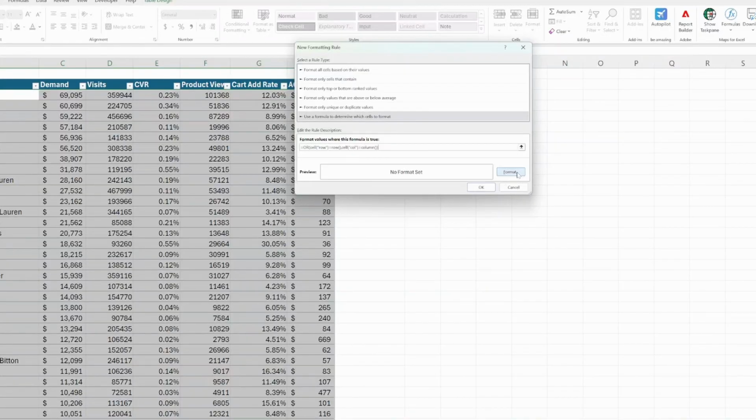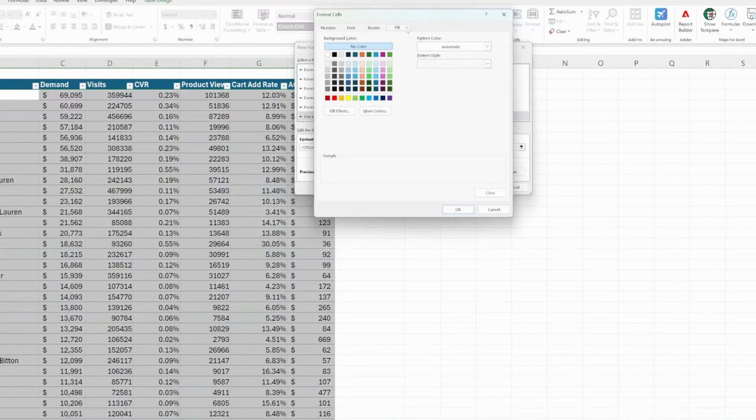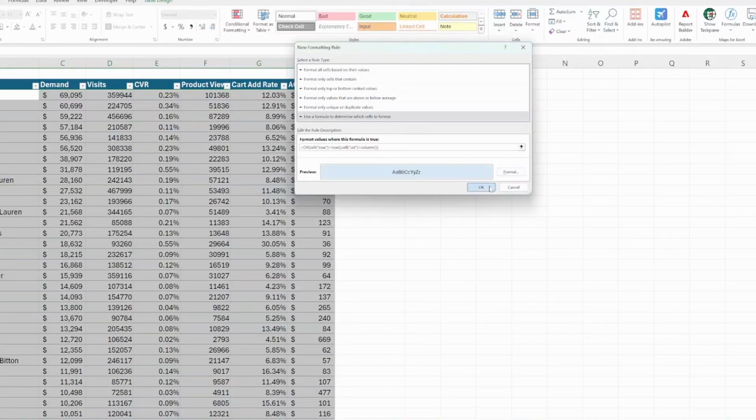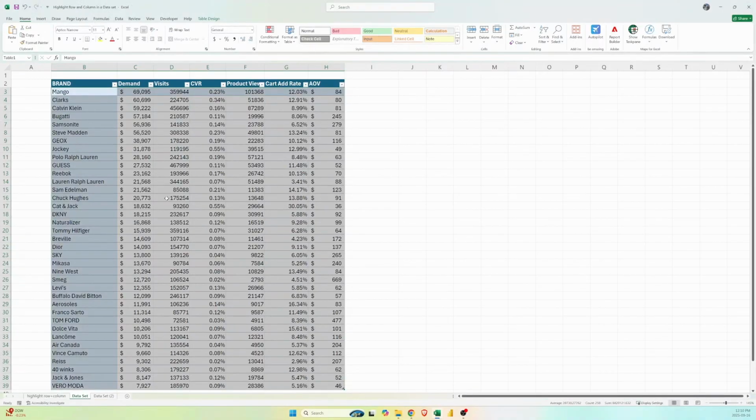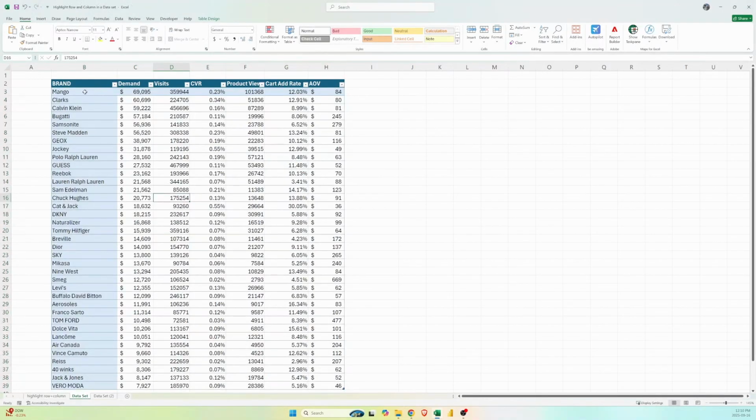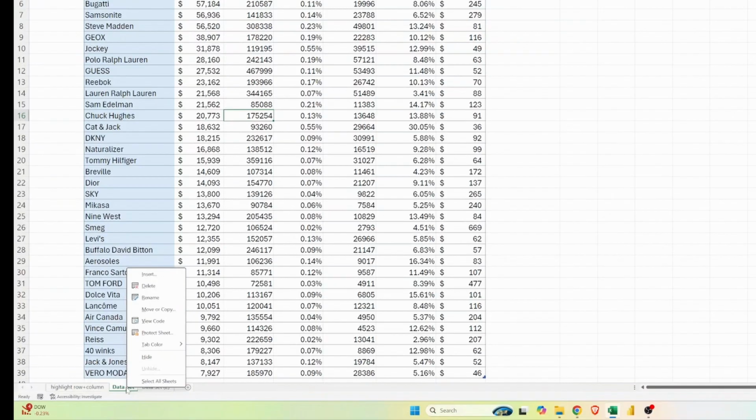Now we have to select the format. We'll navigate to Fill and select a color. I'll use this light blue. Okay, and that's good. But you can see it only shows us the first instance of where the active cell was. To add the VBA, we will navigate to the Dataset tab and right-click, View Code.